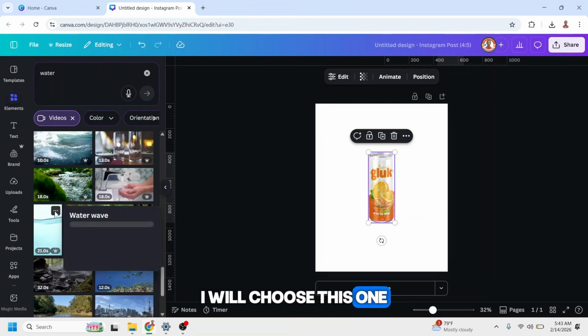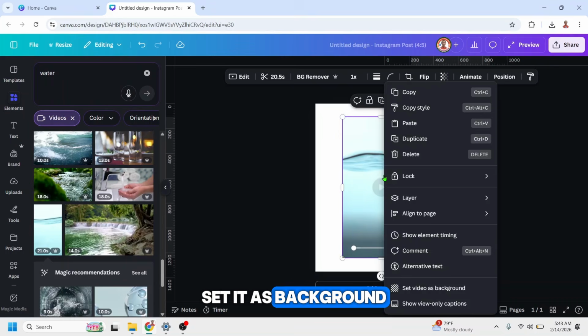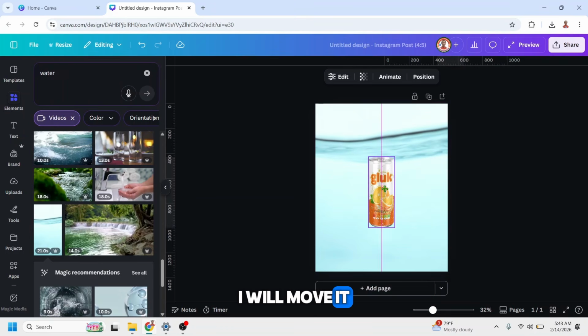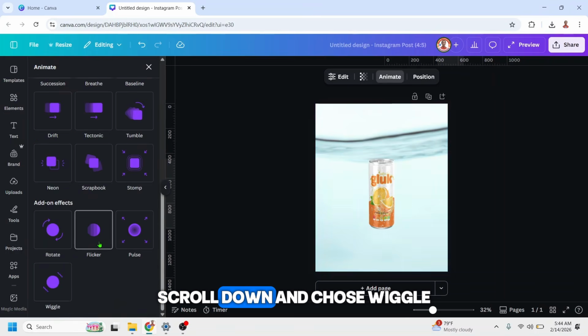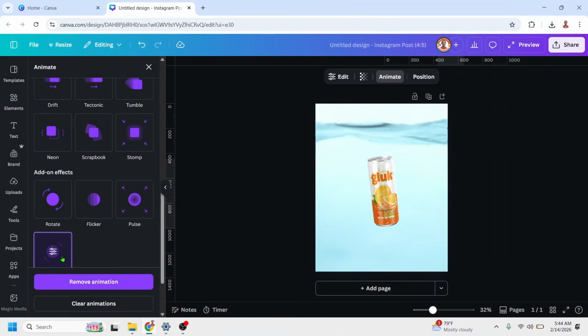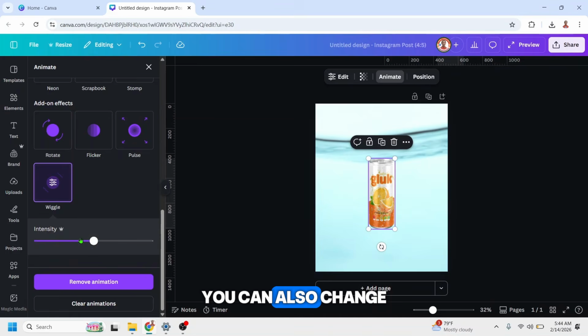I will choose this one. Set it as background. I will move it down a little. Go to animate. Scroll down and choose wiggle. You can also change the intensity here.